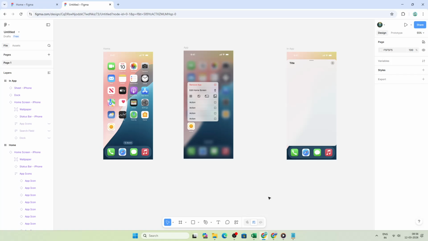In today's video, I am going to teach you how to use Figma to build a clickable prototype for your mobile app. We'll start by opening your design in Figma.